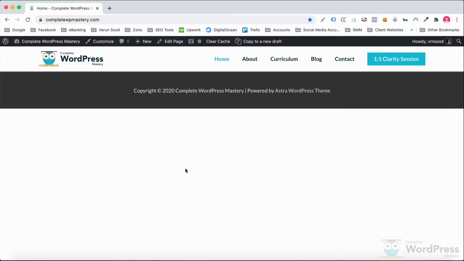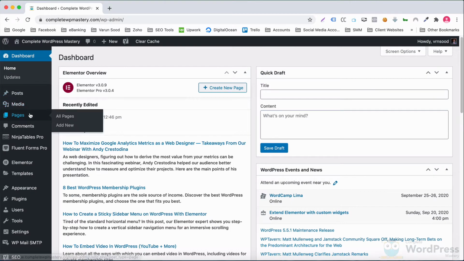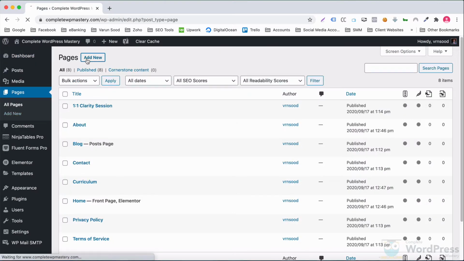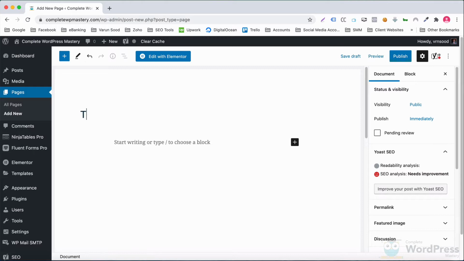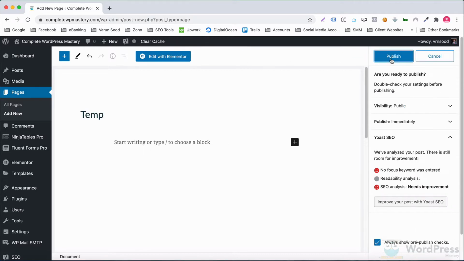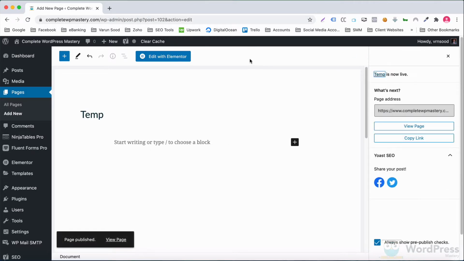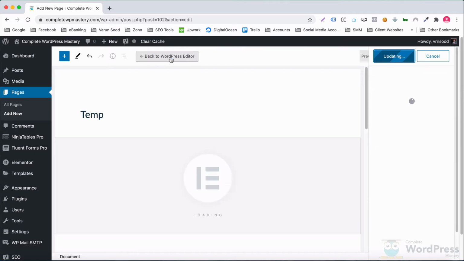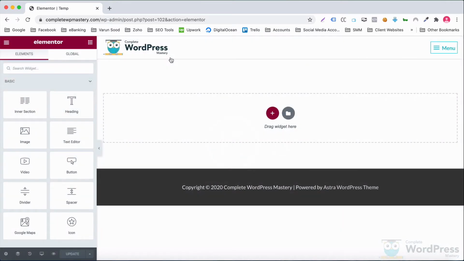In this video, we'll discuss Elementor basics and then build on this basic knowledge to create advanced layouts in the next videos. In order to do that, I'll create a temporary page and delete it after this video. So let's create a page called temp and publish it. You'll notice this blue button, Edit with Elementor at the top. Clicking it will take you to Elementor's edit screen where you will be able to design this page. Let's do that now.